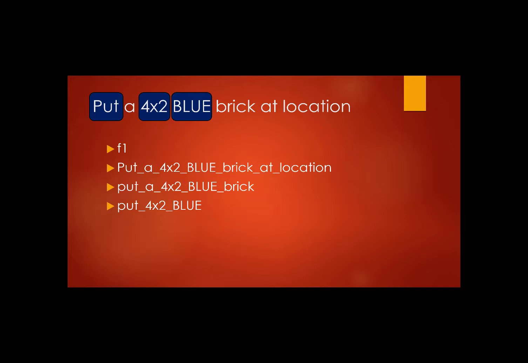Now, for a variety of reasons that I'll talk about in a later video, we actually want to add 2D after the name put. So what we're going to decide, our naming convention, our way of mapping this sentence to a function name, is put 2D underscore shape of the brick underscore color of the brick in all capitals.